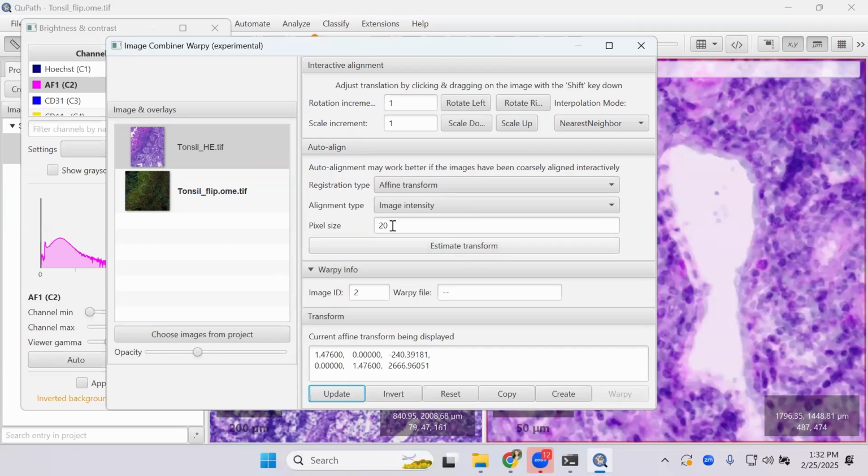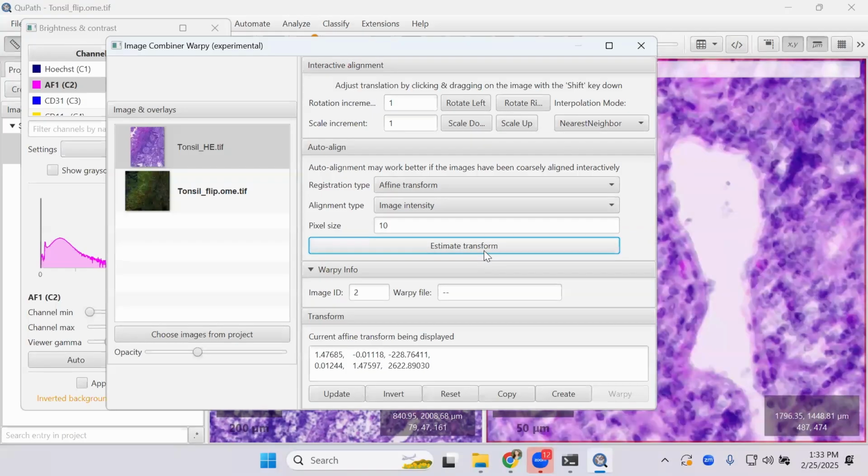Okay, we're gonna click on the estimate transform, but before we do that, let's change the pixel size to 10. What's gonna happen right now is that the software will try to align our images using the Affine Transform, and it's gonna be basing that on image intensity. It's one of the reasons why we converted those images and made them look alike, so that function can now work. Click Estimate Transform, and it's gonna take a little while until that is calculated on your system. It may take a while.